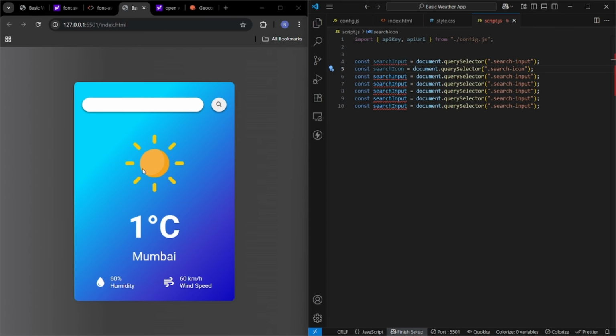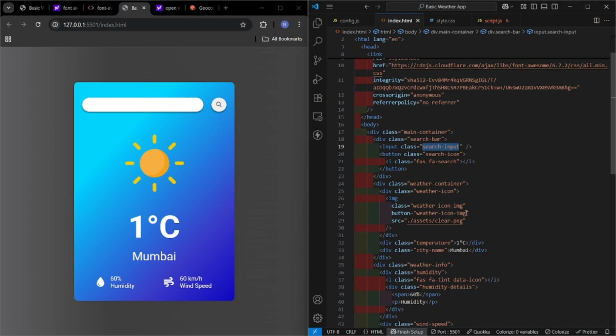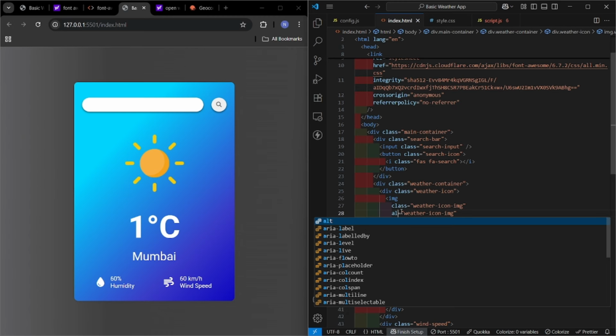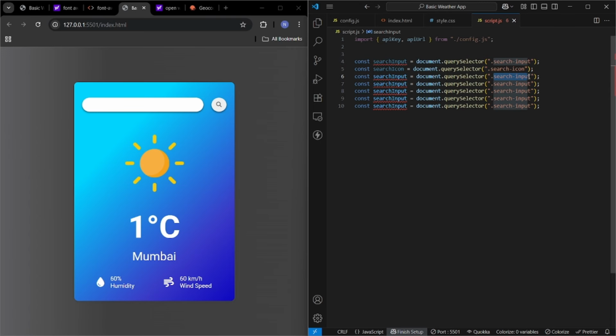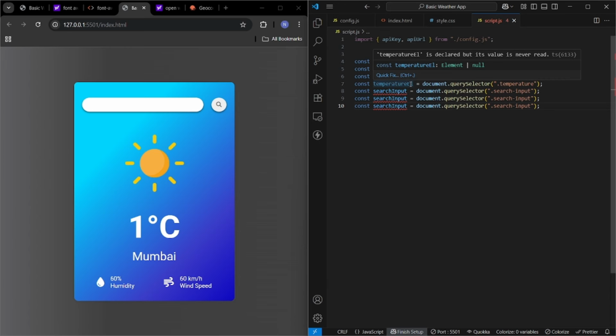After the search icon, we have our image. Just need to select the class, don't forget to add the class. Okay, this is not button, it should be alt. Sorry, that was a typo. So select this one and paste it here. This is our weather icon image, weatherIconImg, that's enough. Now after this one, we have our temperature. Why type, if we can just copy and paste. This will be the temperature element.